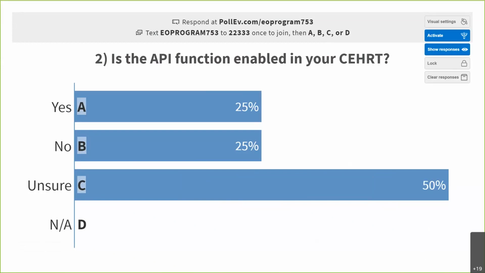Okay, I see we have a variety of answers. If you said yes, that's great. One of the requirements of this objective is that the application programming interface needs to be enabled at your CERT. So if you did say no, you want to reach out to your CERT and ask them what is going on and why it's not enabled, because if that API function is not enabled in your CERT at the practice, there are some concerns, and you won't meet the requirements of the program. If you're unsure or your response is a no, definitely reach out to your CERT and ask them what's going on.